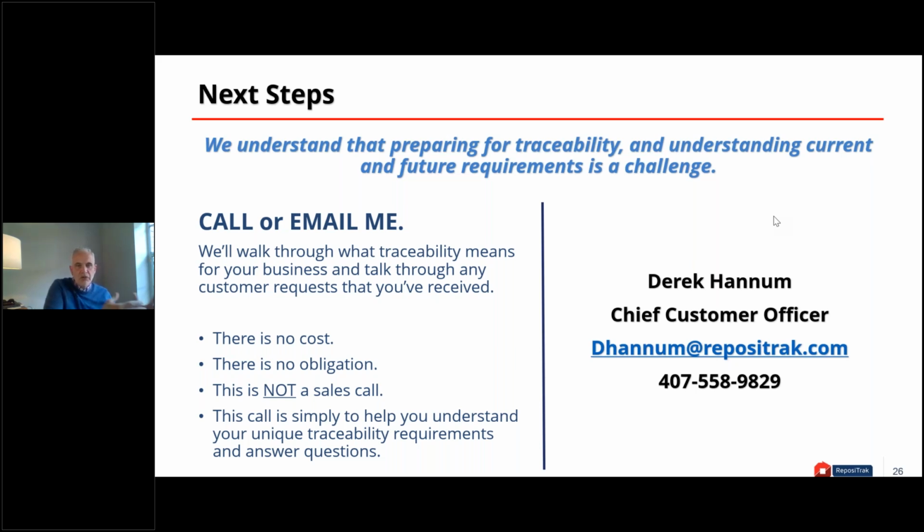So if you get a customer that requires you to use ReposiTrak, you need to come into the network and get set up, start sharing data. If your customers are asking for traceability outside of that, just talk to us. We'll explain how it works. You don't have to use us. You might want to.